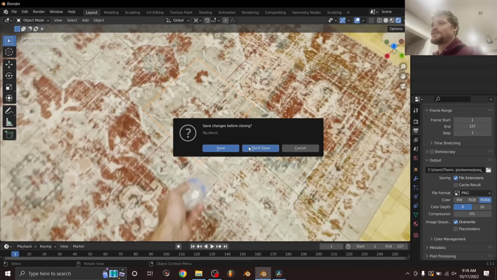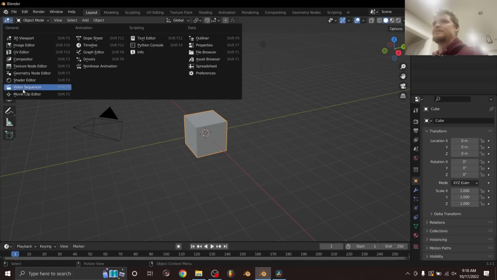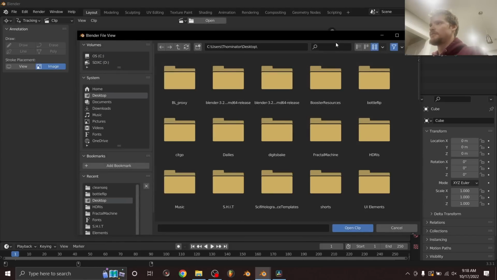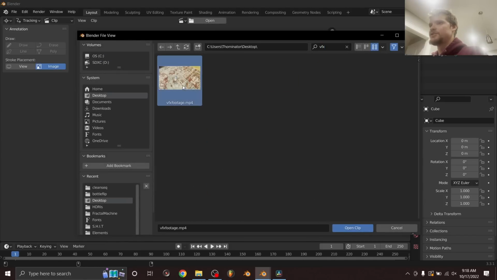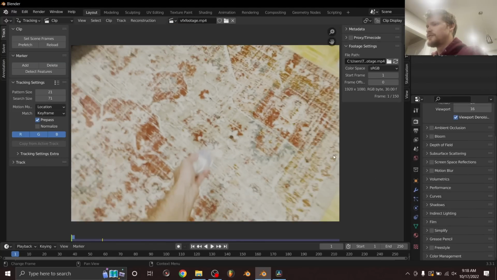Okay, so here's what we are going to do. Let's do a fresh Blender scene. Motion tracking. So open up the movie clip editor. In the movie clip editor, load the footage. So I'm looking for VFX footage. Beautiful.